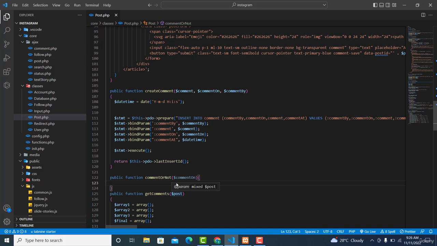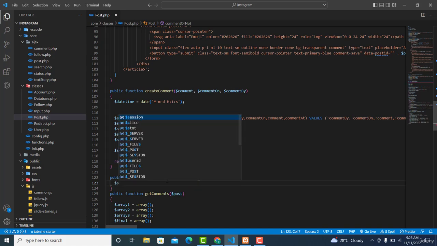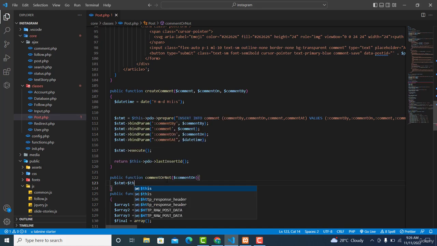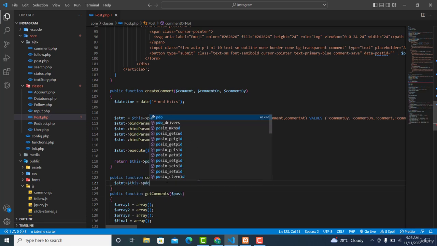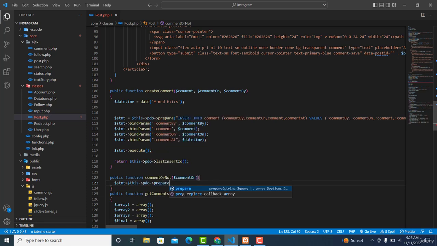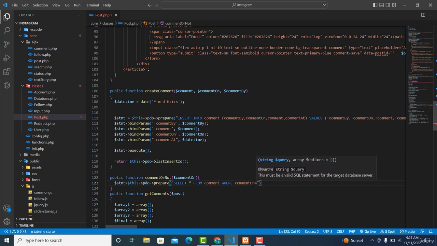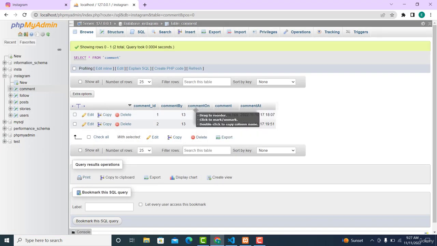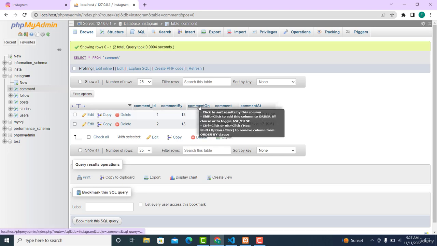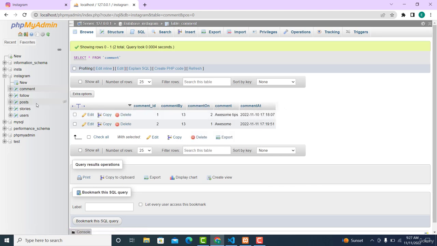Then over here, $statement is equal to $this->pdo->prepare. This one will be SELECT * FROM comment WHERE commentOn = :commentOn. The commentOn is the post ID, which is this one. The commentOn is the post ID for that particular post.